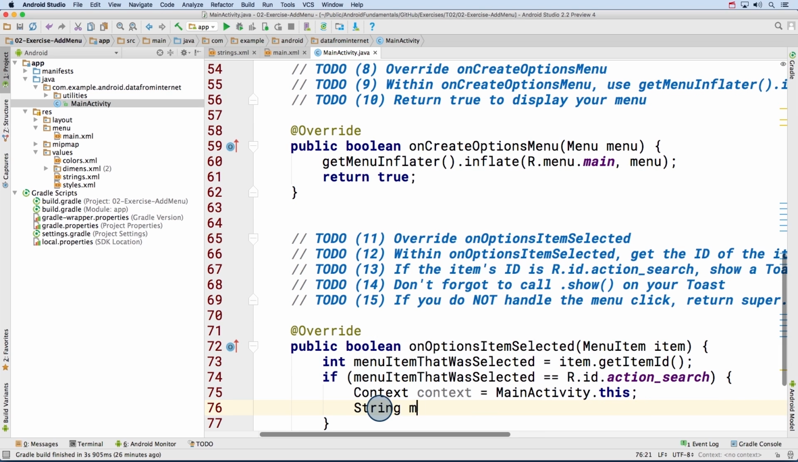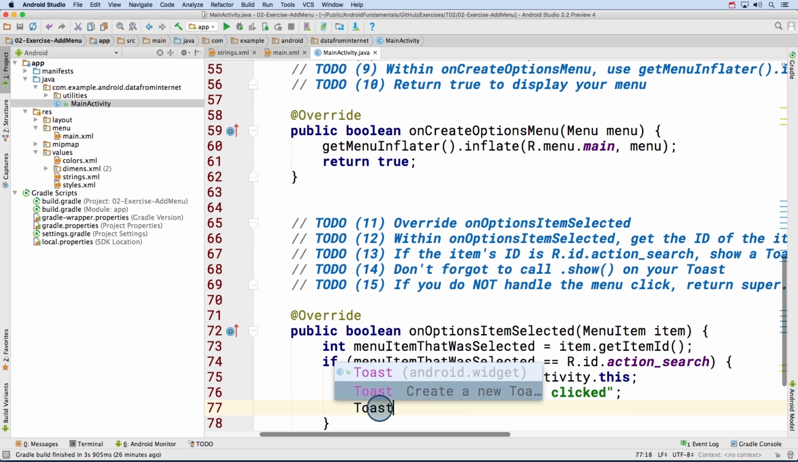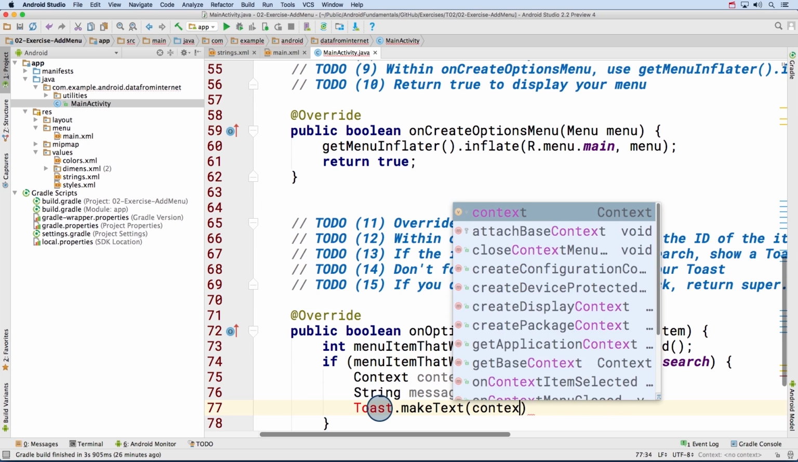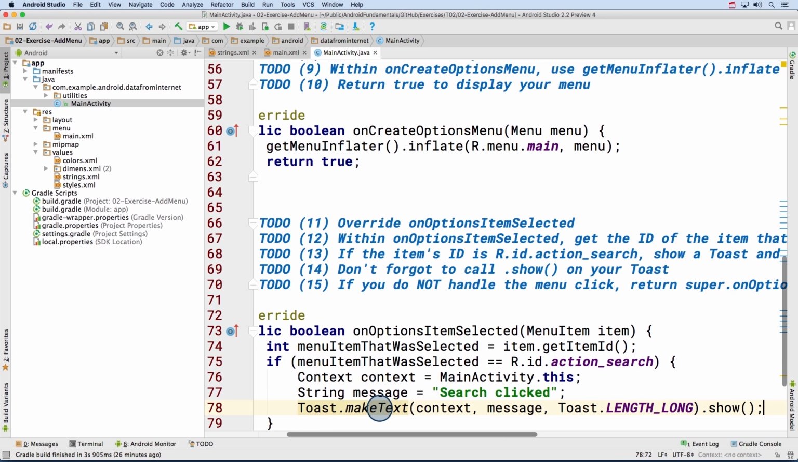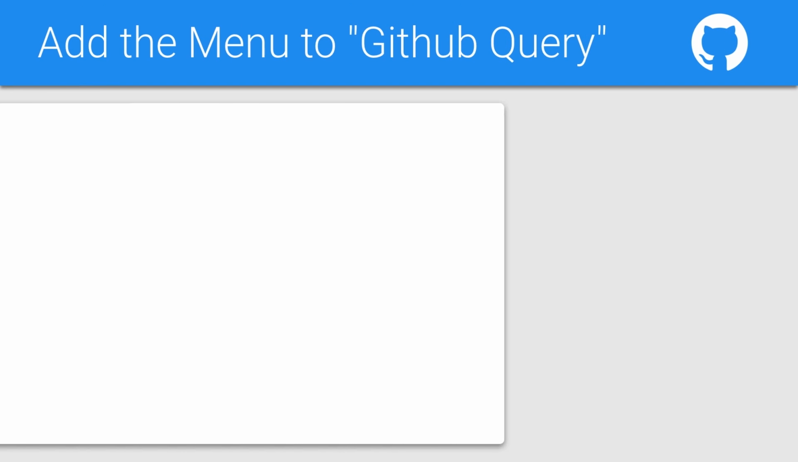To create a toast, we call the static Toast.makeText method with the current context, our activity, the text to show, and one of the two constant values for how long to show the toast, Toast.LENGTH_SHORT or Toast.LENGTH_LONG. Make sure to call show on the toast after you've created it to display it.